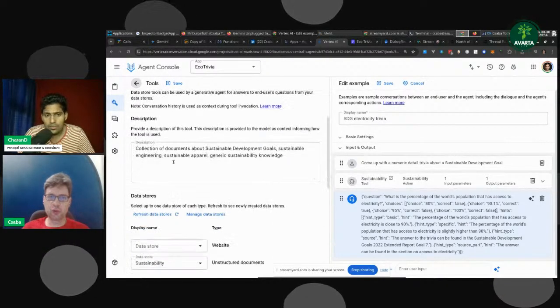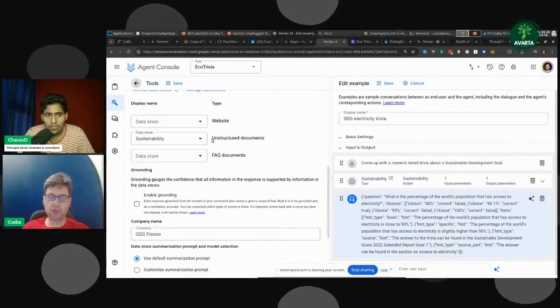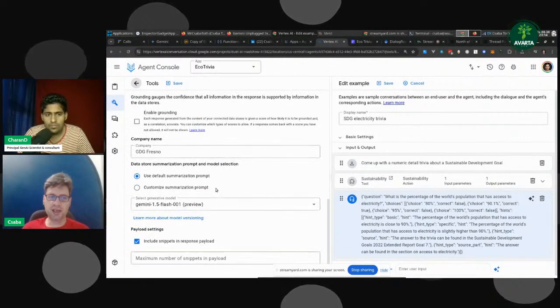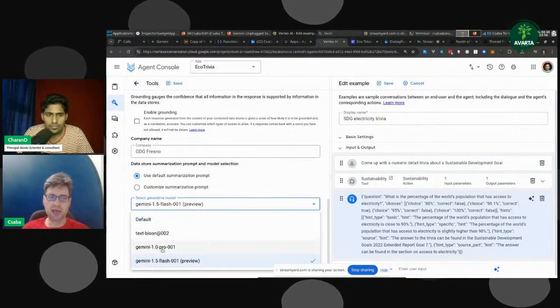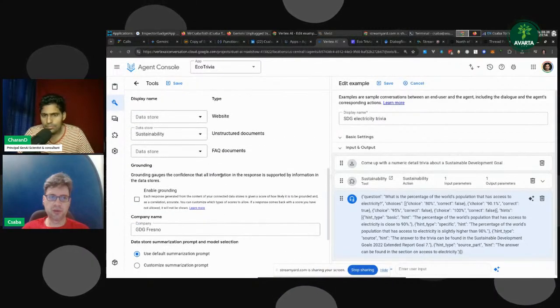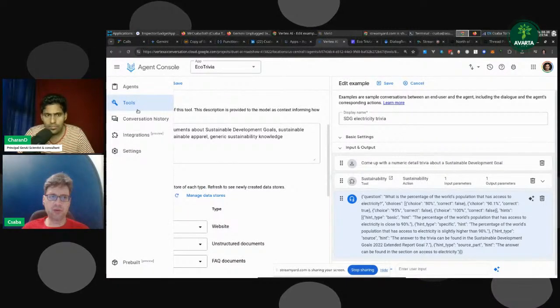This data store tool has a whole bunch of documents from the United Nations about the sustainable development goals and their progress. And so that's what I indexed together. You can see also here, I recently upgraded to the 1.5 Flash preview. That's good. They are bringing this over. And so I wanted to show you.